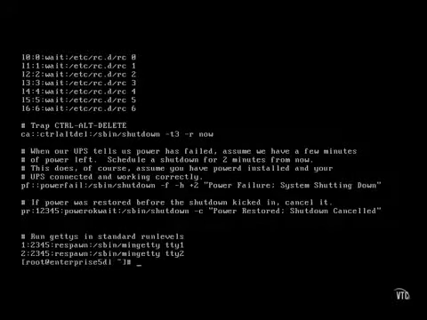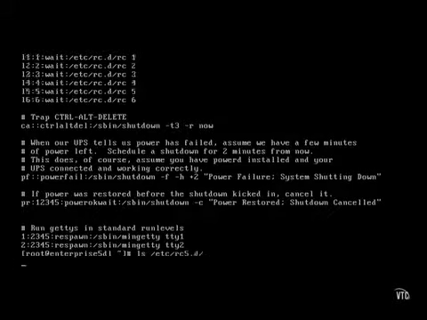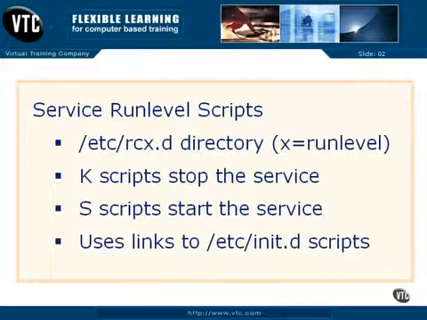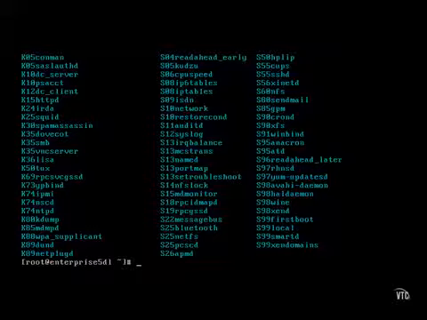which is used to run the scripts in the /etc/rc5.d directory. Look at the files in this directory. You can see they start with a K and an S. K scripts stop the noted service. S scripts start the service.